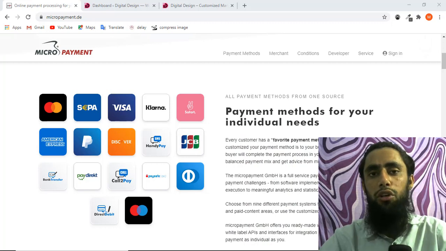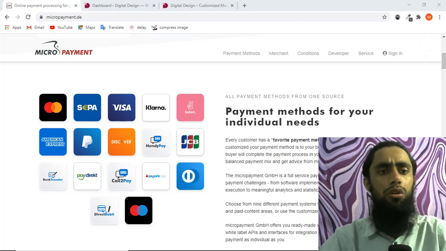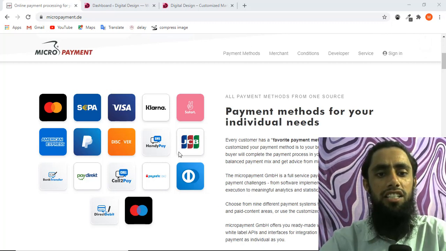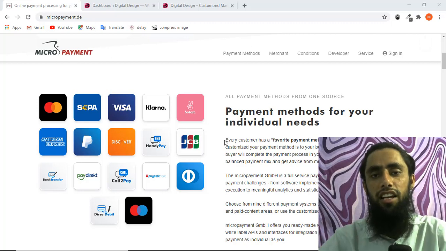Today I will be showing you a live example of this, so that you get to know that this can be the solution for your websites as well. You can accept MasterCard, SEPA, Visa, Call to Pay, and a lot of other direct debit, JCB, iDEAL, and many other payment methods using this specific Micropayment gateway.